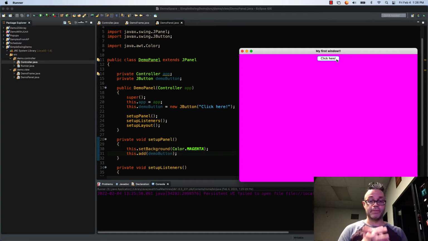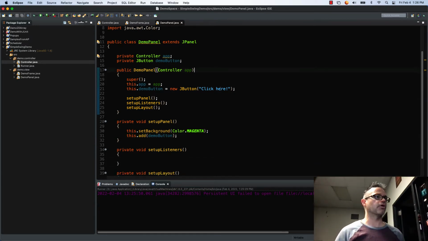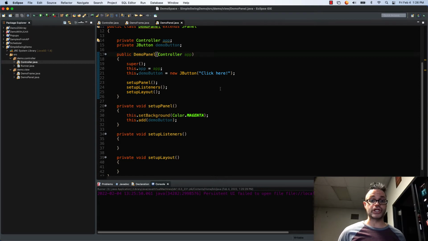Let's go ahead and make this button do something. So let's go back to code. We're going to go over here, we're going to do the setup listeners. I'm going to show you first the old way of doing the listener, and then for the next version of this, we'll make a new listener for us. So we can show the better way to make listeners for our code.